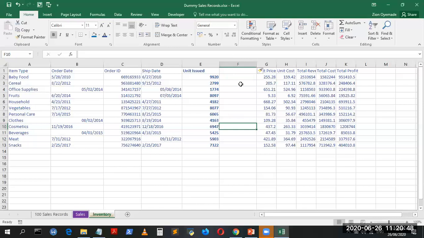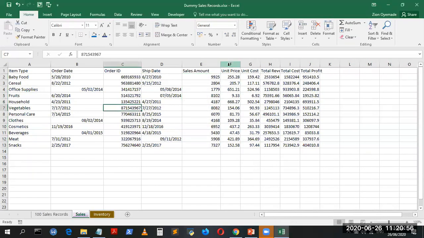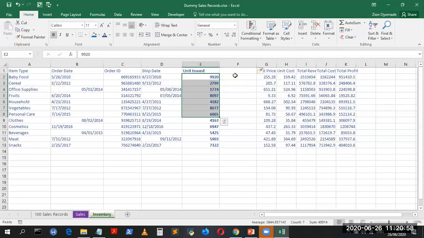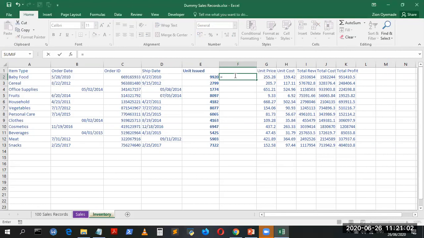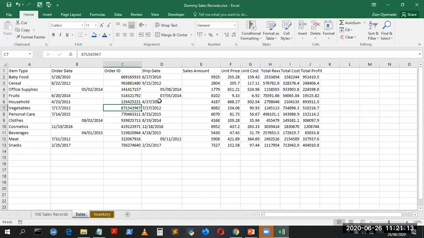What you can do, this is where VLOOKUP comes in. You can use it for more complex things, but let us start simple. So I have my units issued and I have my sales. To make it easy, all I need to do is use VLOOKUP to pick out anywhere I have baby food against baby food in sales and return this column for me.